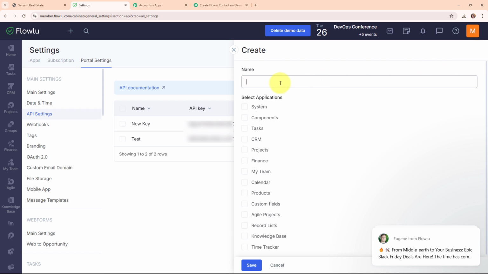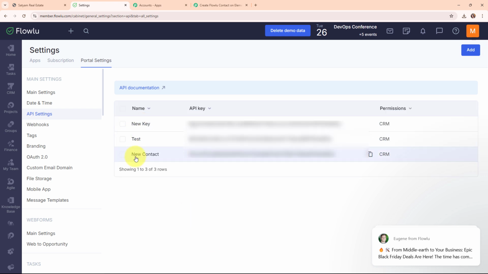And then here it is asking me to give a name to my API key. So I'm going to give the name as new contact. And here for the application, it is asking me to select the applications. So here I'm going to create a new contact in my Flowlu CRM. So for that I'm going to select my application as CRM over here, and then I'm going to click on the save given over here. And here you can see we have successfully created a new API key with the name new contact.